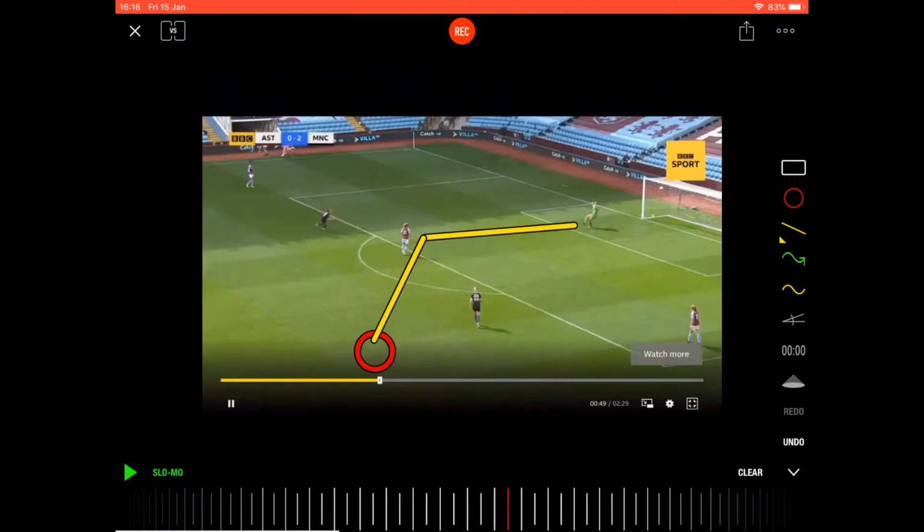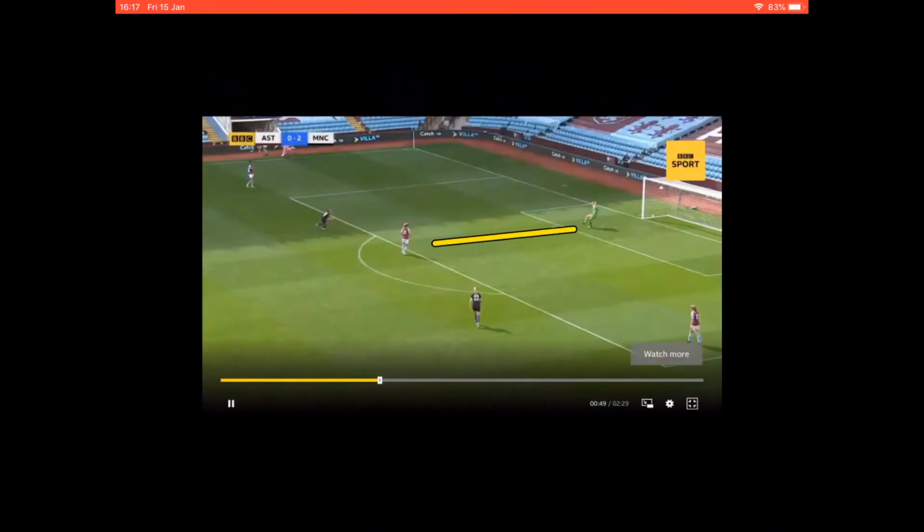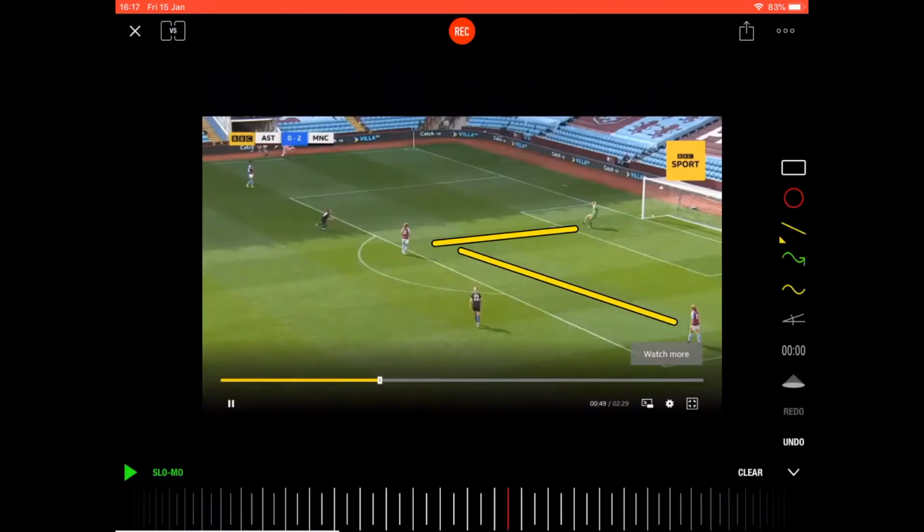So here the ball's played out. If we just keep an eye on that player in the far left-hand corner, very little movement. She's not really on her toes. There's no option to play further back. So from this point here, we know the ball's going to come backwards.